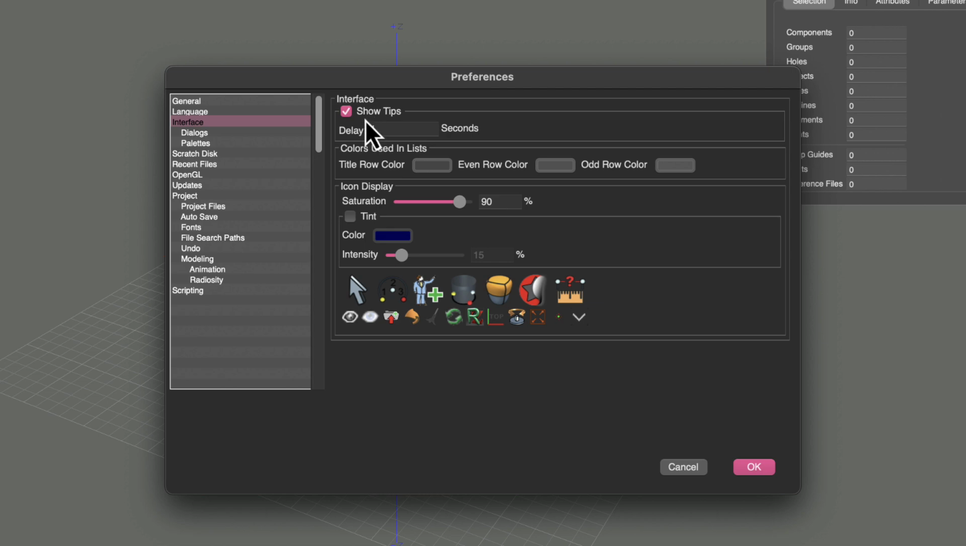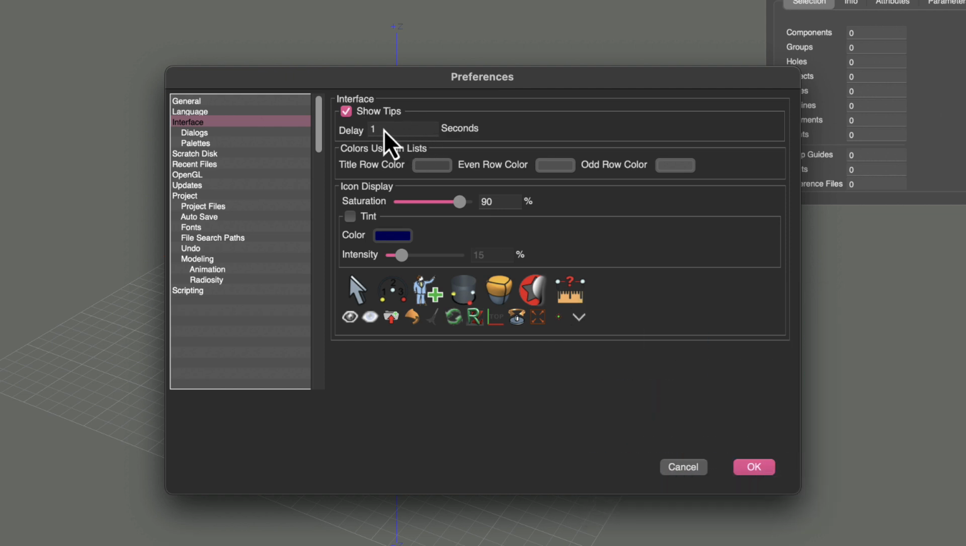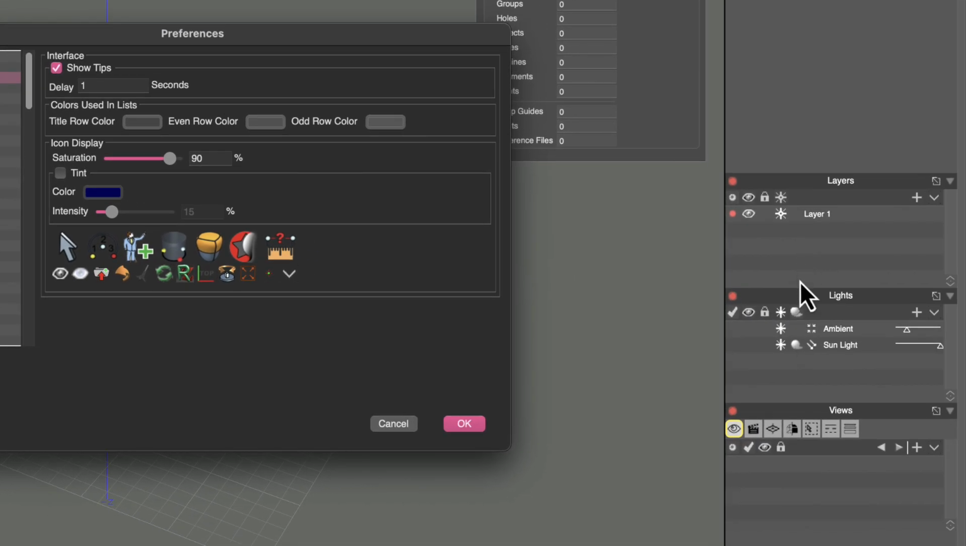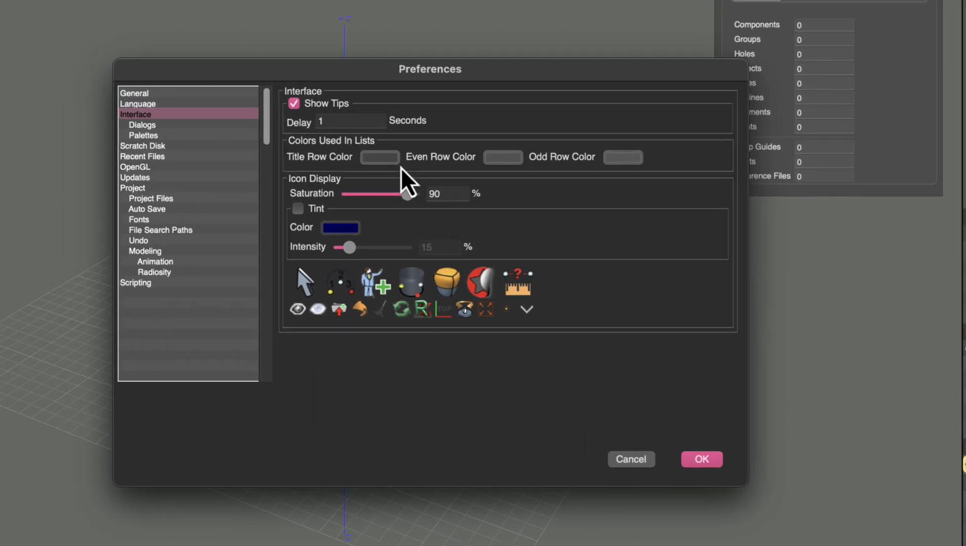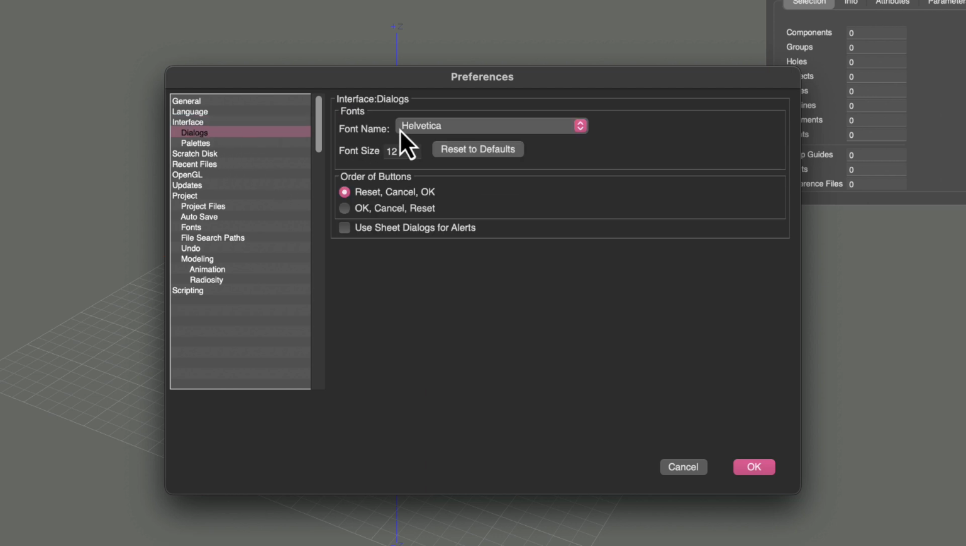You have the ability to turn tooltips on and off, which are the little pop-ups that show up when you're hovering over a tool and it tells you what it is, and you can change the delay of the pop-up. You can change the colors used in lists. So for example, over here on the right-hand side in our layers and lights and views palettes, you can see every alternating row is a slightly different color. This is where that is controlled. You can also change the icon saturation and color intensities and modify the look of the user interface a little bit. We can also change the fonts in our dialog box, and we can change the order of the buttons if you're seeing the order of the buttons to be a little different than what you would care for.